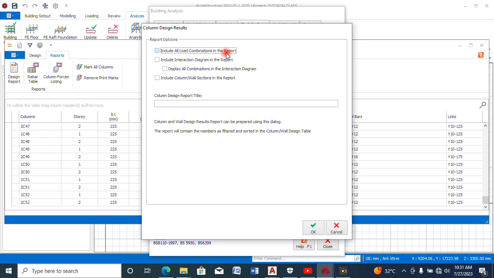Include all load combinations in the report. Include interaction. I need this. Display all combinations in the interaction diagram. For our lessons, we'll just tick everything so that you get to know what you are required or not. Then you click OK. So we'll have 104 columns.